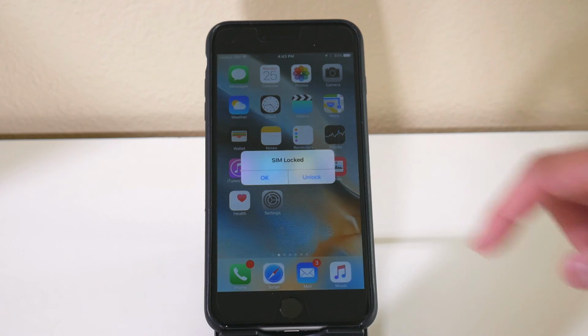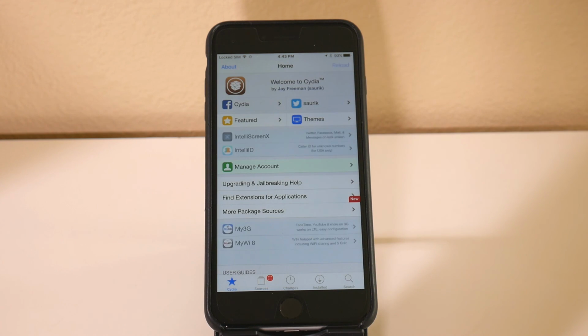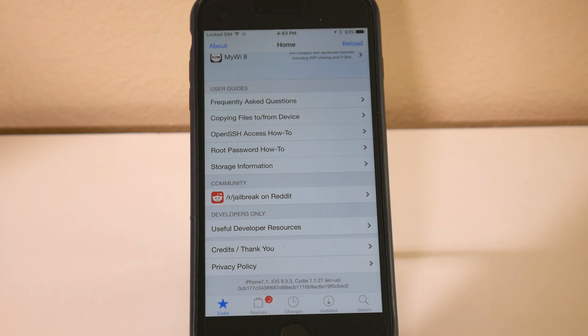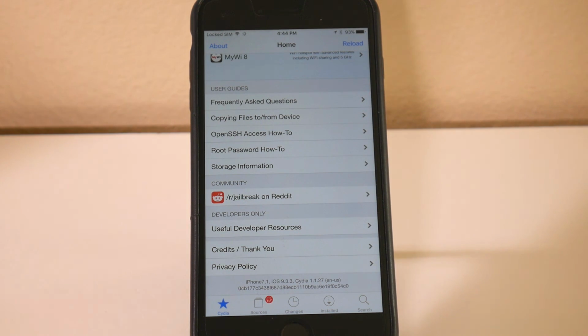So don't worry, guys. Now I'm going to unlock my iPhone. It's finished restarting, and when I open up Cydia, as you can see, Cydia is once again working. It did not crash. My device is back into a jailbroken state, and I can start installing tweaks and jailbreak exclusive applications once again. So guys, this is how you jailbreak iOS 9.3.3 on your iPhone, iPad, or iPod Touch, and this is compatible all the way down to iOS 9.2.